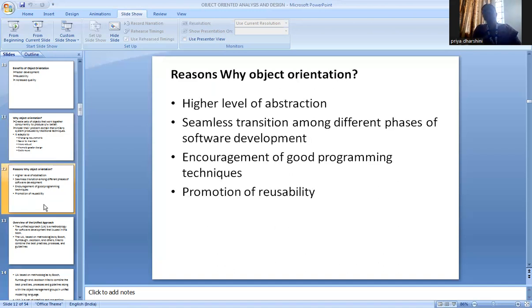Next, why object orientation? Why does object orientation produce better software? It has a high level of abstraction, so there is a seamless transition between the different phases of software development. It encourages good programming techniques and promotes reuse. These are all the reasons why object orientation is used in the software field.